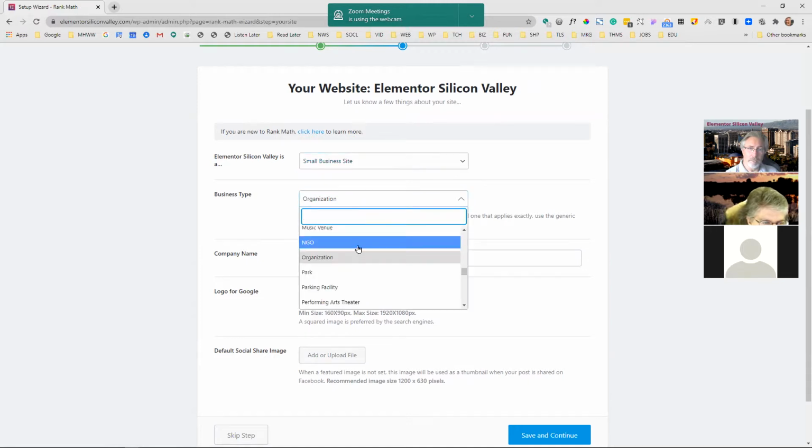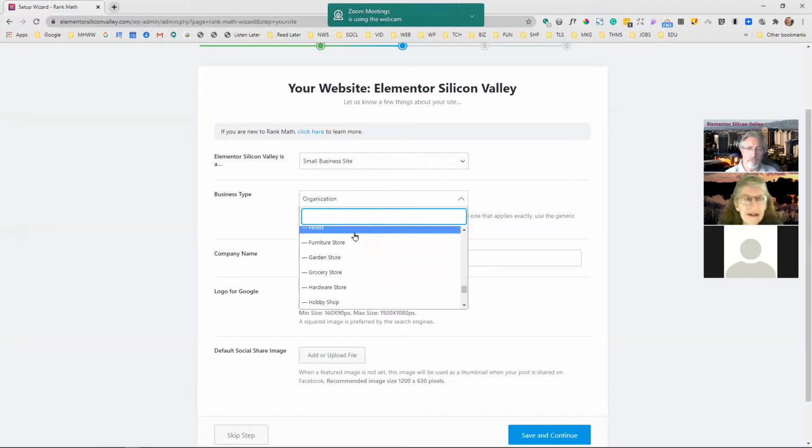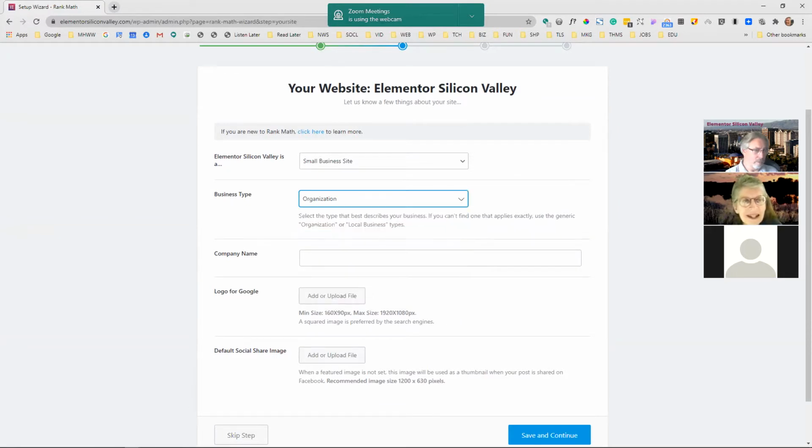Type. There are all different types of things here. What I would recommend, if you have Local Google set up, is to try to match these things as closely as possible to your Local Google account. What is Local Google? Let me bring that up. Everyone should have a Local Google account.